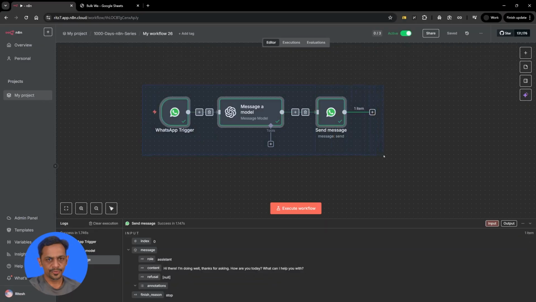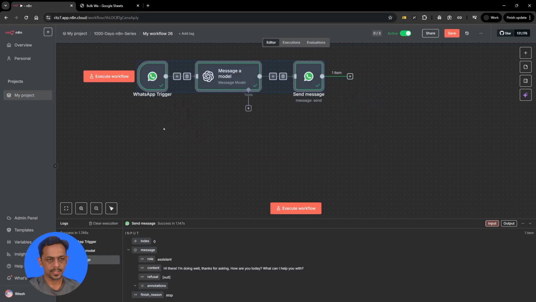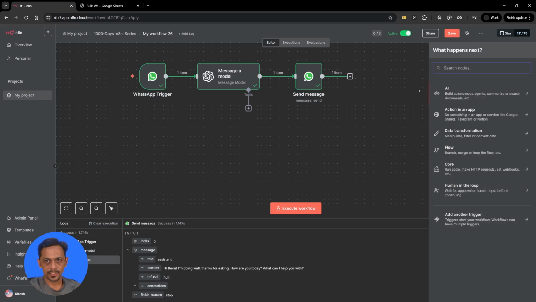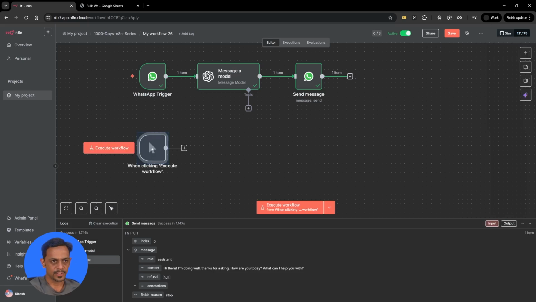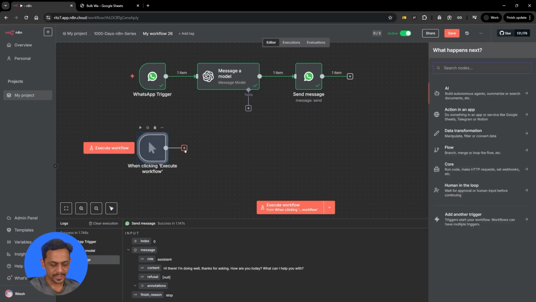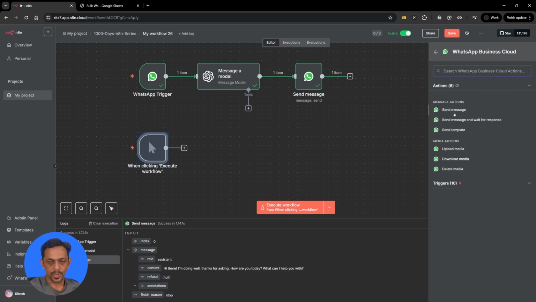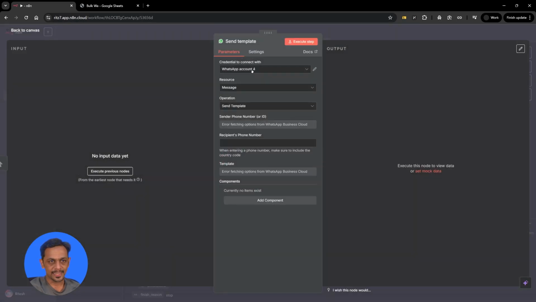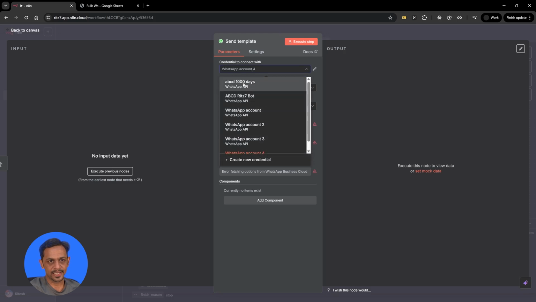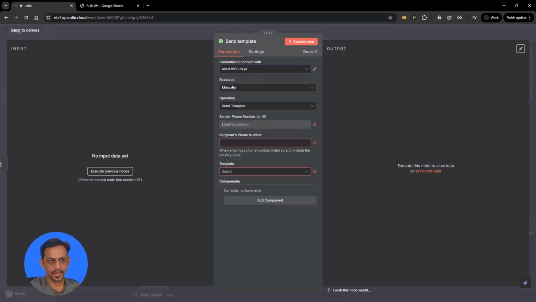So let me just move this notes aside, and we want to send a template based message. For that, let me create a manual trigger. Okay, so that's what it is here. And now we want to send a WhatsApp based template message. So we'll go here and we have one more option, which is send a template. We could use the 1000 days ABCD account. Okay, and the resource is message.